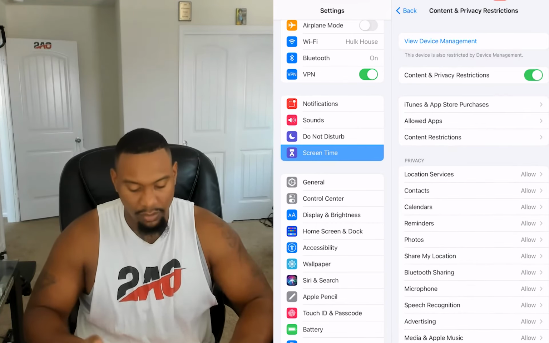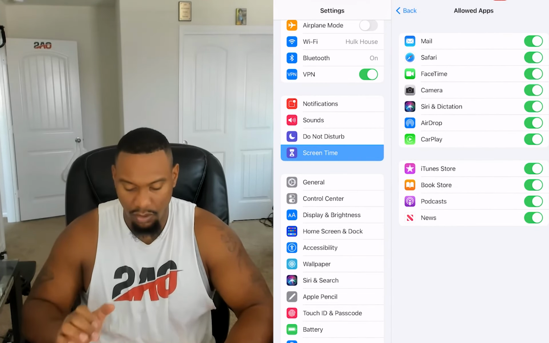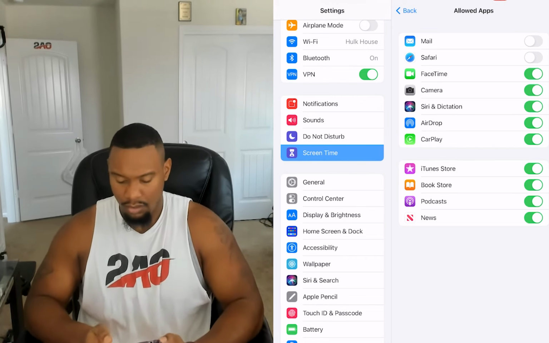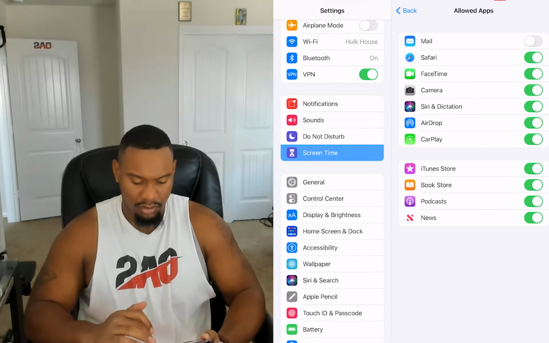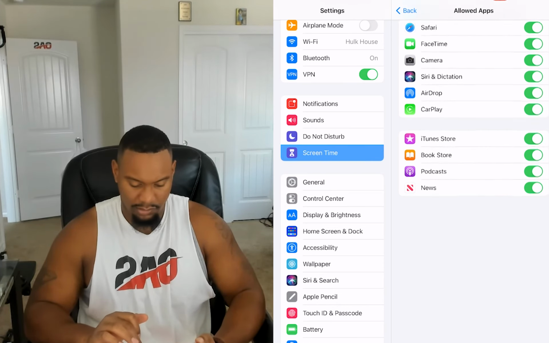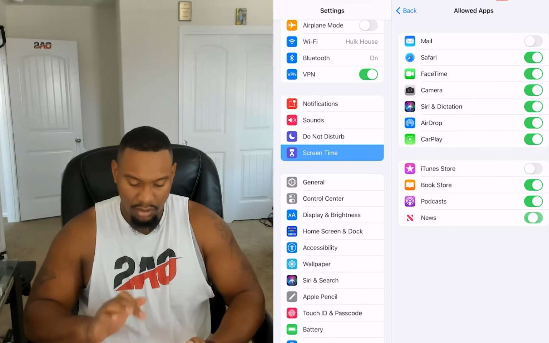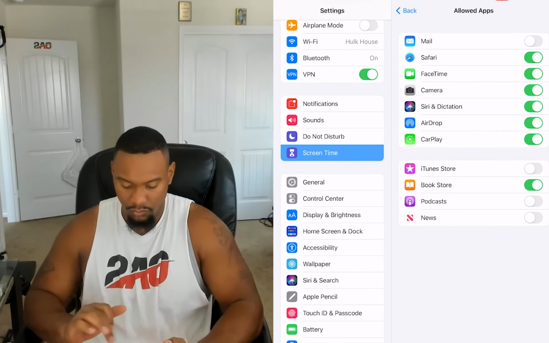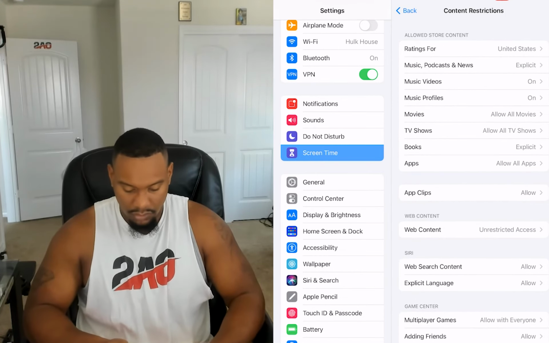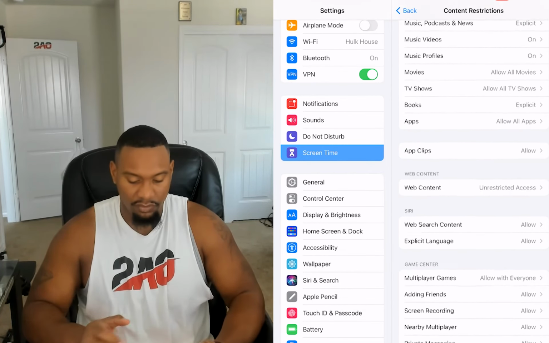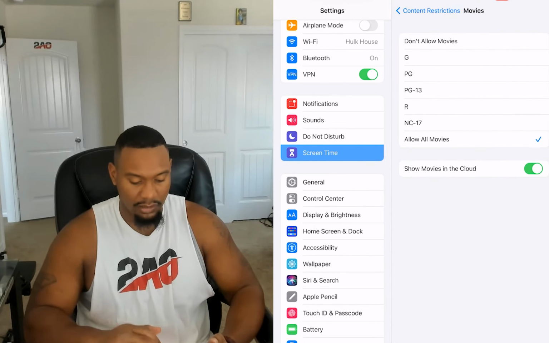So let's go to Allow Apps. She doesn't need email. Safari, why should she be on the internet? But I will enable Safari. FaceTime, she FaceTimes me and her mother. Outstanding. So let's go to Content Restrictions. You have a lot of different options here. So movies, let's go to movies. I only want her watching PG movies.